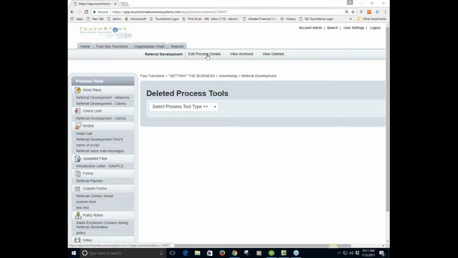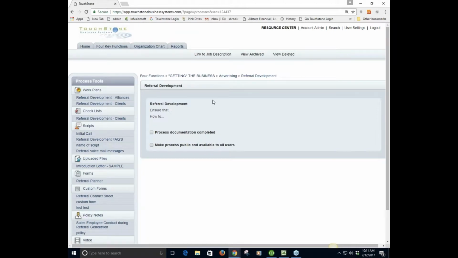Okay. When I'm on one of these other toolbar items, like the archive or the view deleted, if I go back right here where it says edit process details, it's going to take me back to the beginning, to the title of the process itself.